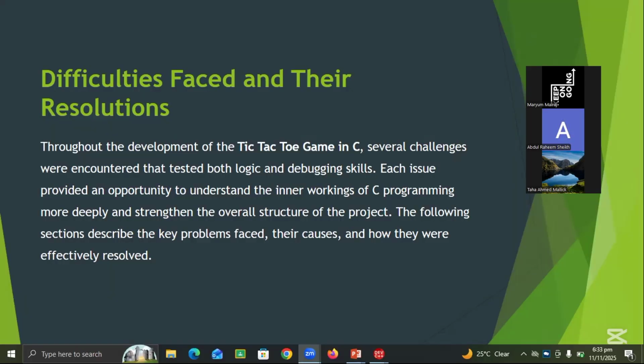Now I will elaborate the different difficulties that we faced during the making of our CCP project and how we tried to resolve them. Throughout the development of the tic-tac-toe game in C, there were several challenges that we encountered that tested both our logic and our debugging skills. Each issue provided us an opportunity to understand the inner workings of C programming more deeply and also strengthen the overall structure of the project. The following sections describe the key problems that we faced, their causes, and how they were effectively resolved. So let's move on to the first problem.